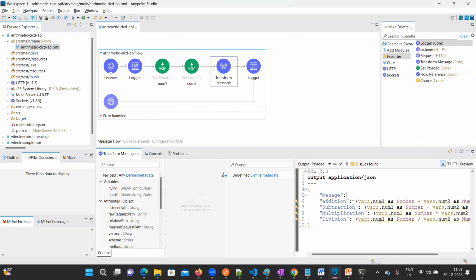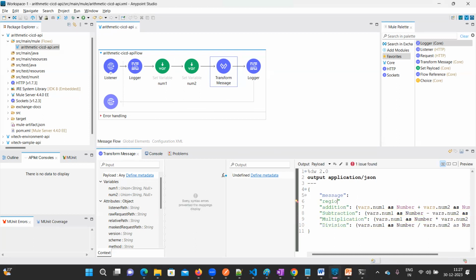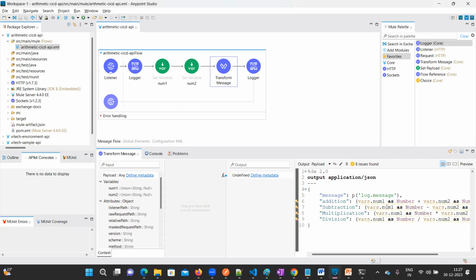This message I will read it from configurations. Message and region, these are the values. Or else, I'll remove this region. Just message I will take it from there. I'll keep it as log.message. Okay, just save this one.